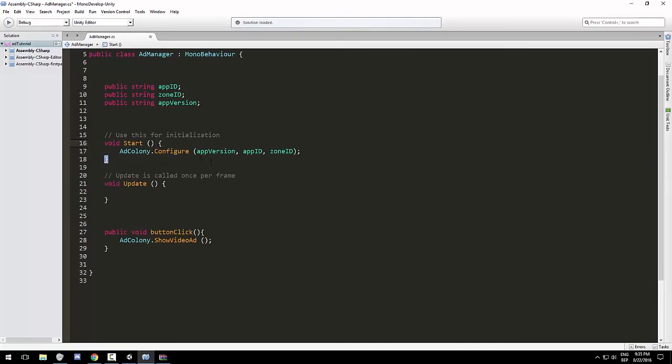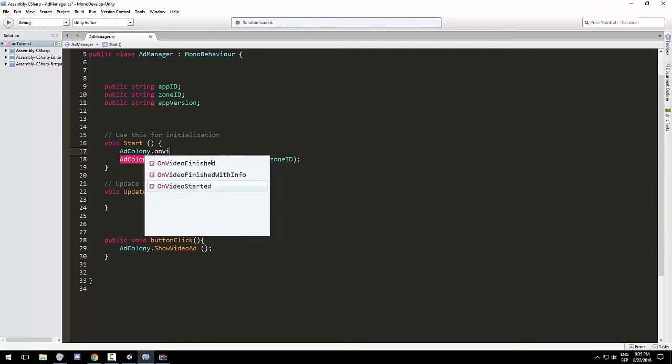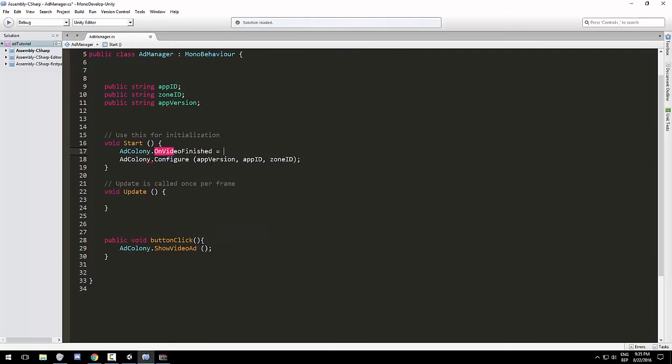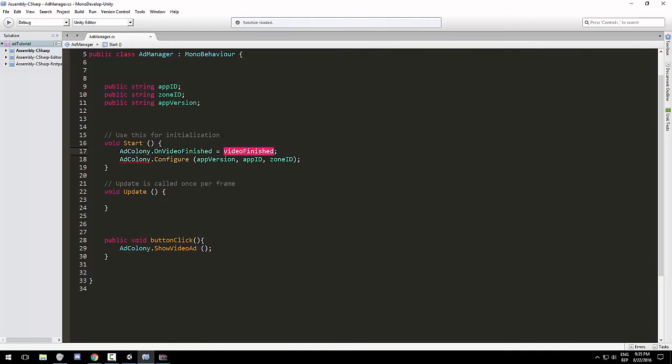So now to reward the player after he has watched the video, we simply do this. Adcolony dot on video finished. Video finished. So it gives us an error because we don't have this method yet. So we just make it video finished. And it needs a boolean. Doesn't matter what name you give it.